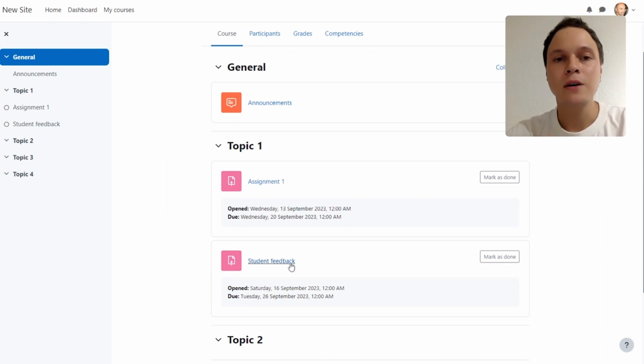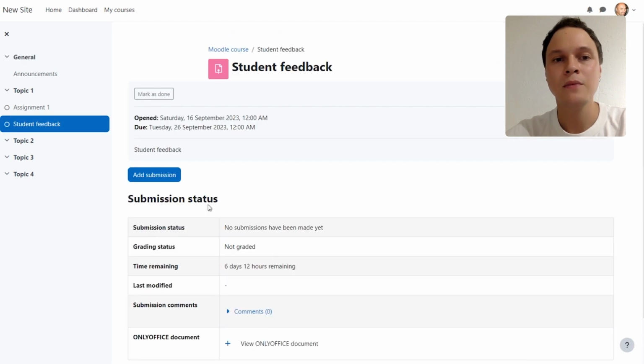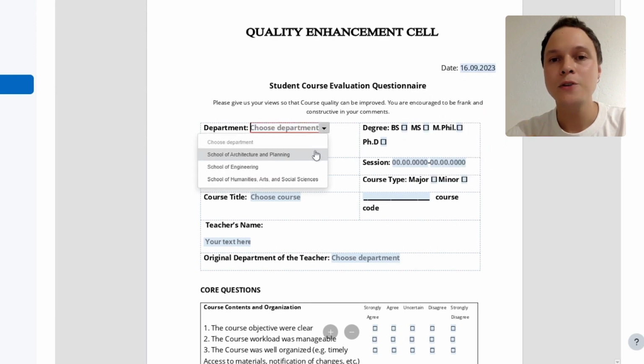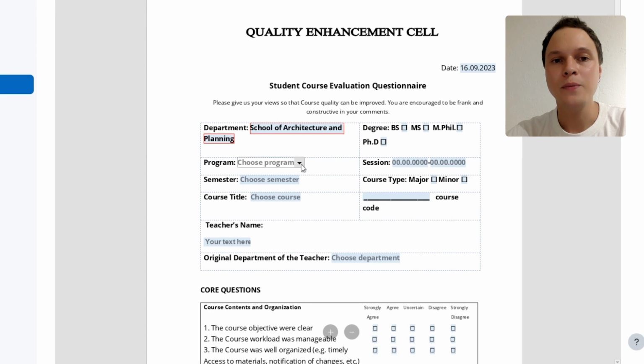Now let's see how assignments work from the student's perspective. As a student, we find an assignment in the course and enter it. An editor opens and we can see the form. This is an individual file, and our inputs in the fields won't affect the assignments of other students or the initial form created by the teacher.